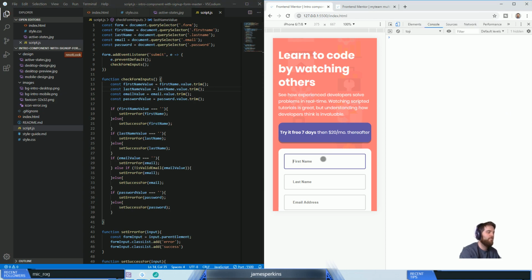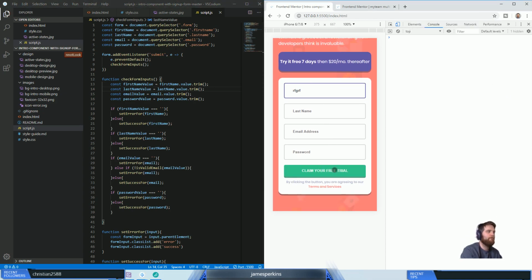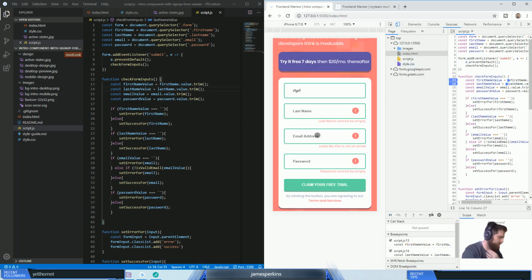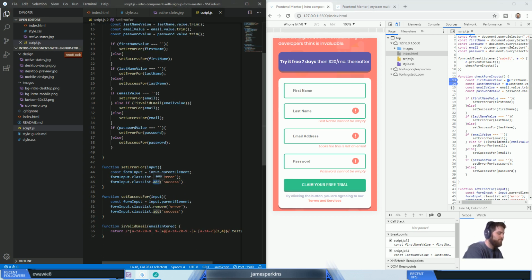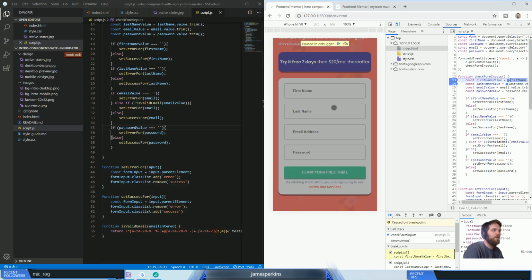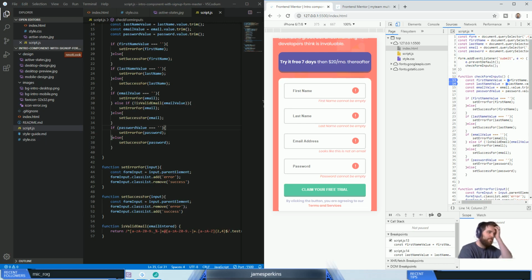Cool. That was easier. Good catch. Okay, so there we go. So they can't be empty. Looks like this is not an email. Password cannot be empty. And then if we fill this one in and hit claim, skip over the debug.